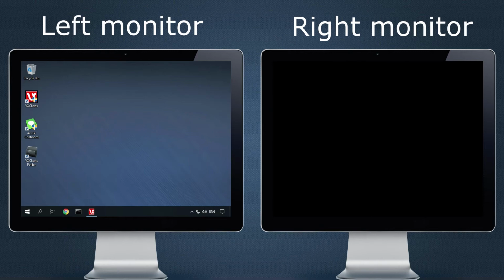Hey everybody, here's a quick video to demonstrate setting up of multiple monitors. Currently I have two monitors connected and placed physically side by side. However, the right monitor has no display yet. To turn it on, right click on the desktop followed by Display Settings.